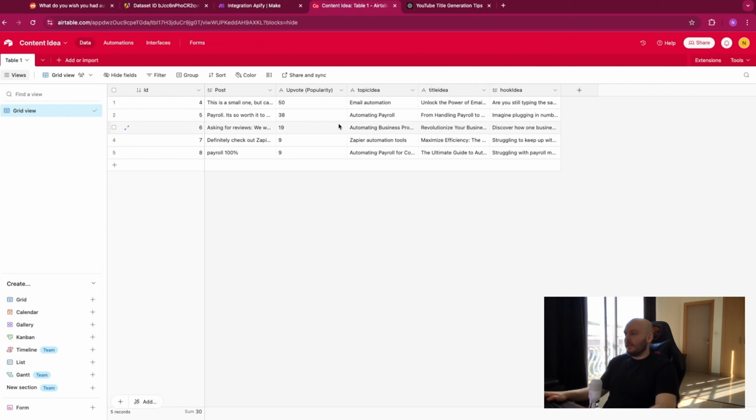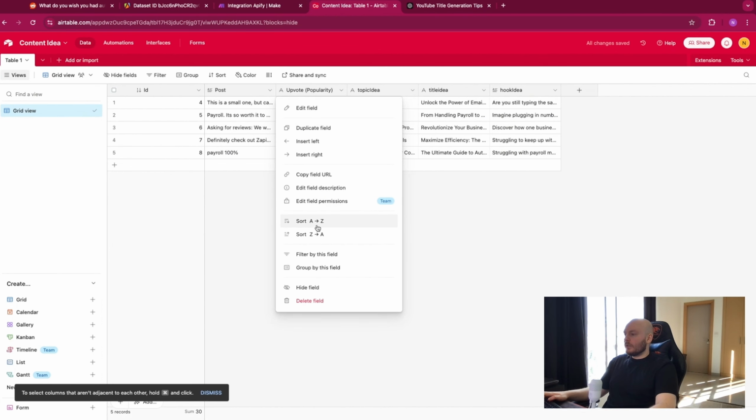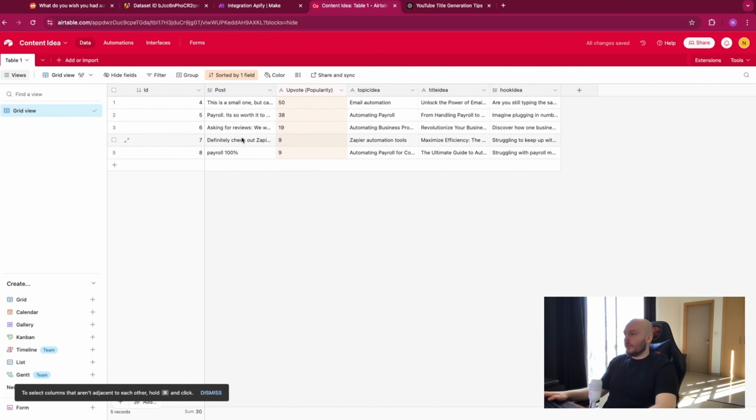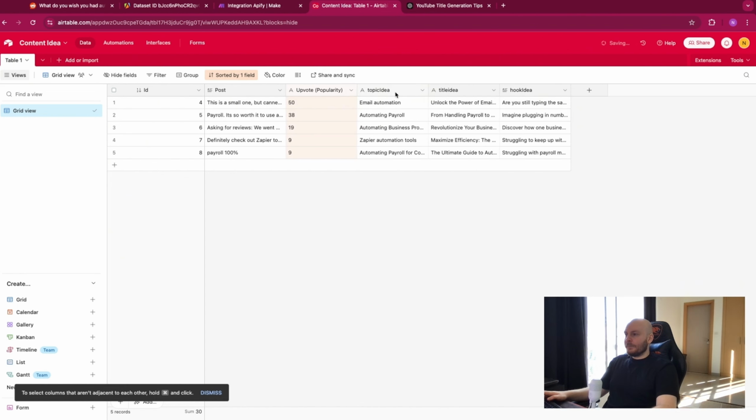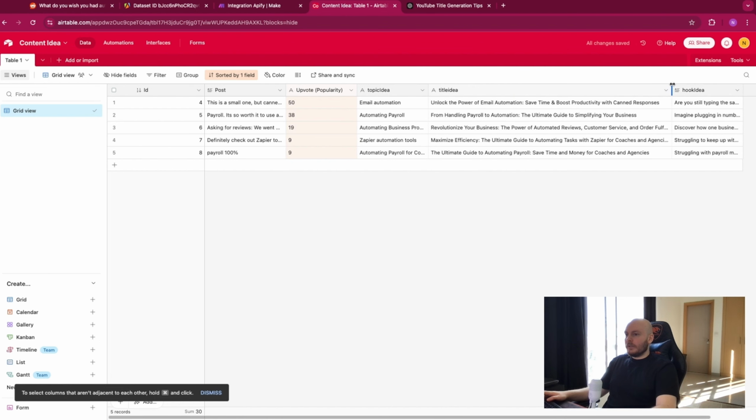So let's go here, and you can sort your posts with the upvotes. The popularity of the post, the number of people that liked it, should be an indication of whether it is a good subject or not. So for example, these two have a lot of upvotes, so those are interesting ideas. So email automation, automating payrolls. Here we have an idea of the title. From handling payroll to automation, the ultimate guide to simplify your business.